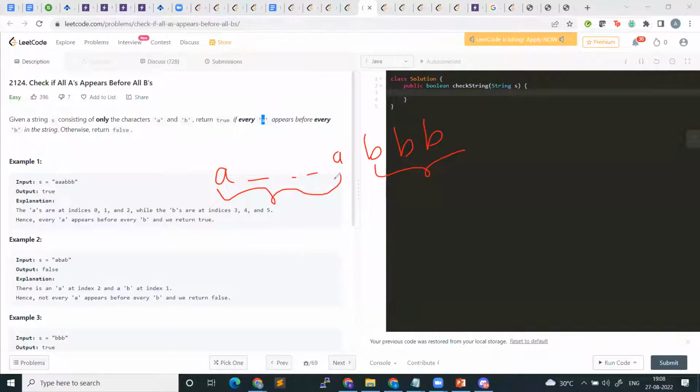So can I tell you, boss, find the last occurrence of A. Find the last occurrence of A. Dekho, this is the last occurrence of A. And find the first occurrence of B. देखो बॉस मैं क्या बोल रहा हूं, all the A's should appear before B. So find what is the last index at which A is present. So let us say index number 5 is the last index at which A occurs, right? Matlab after index number 5 you will not get any A's. This is the last occurrence of A.